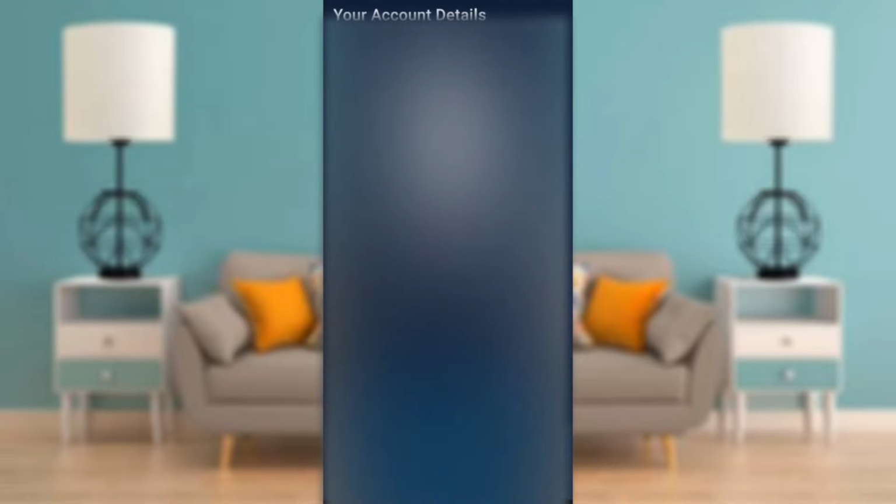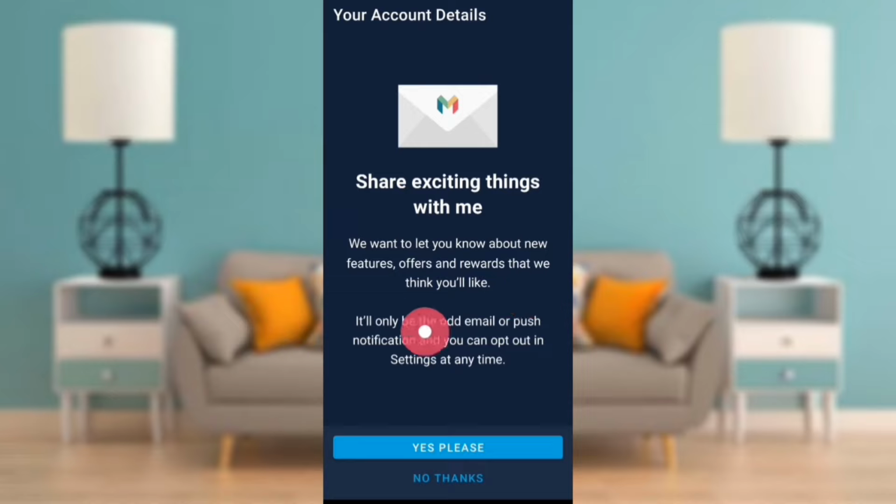As you can see, this is the interface of Monzo. We want to let you know about your new features, offers, rewards, and things you will like. There are all the terms and conditions here, so click on yes please. And if you don't want any offers and such on your email ID, then you can click on no thanks. So I am clicking right now on no thanks.